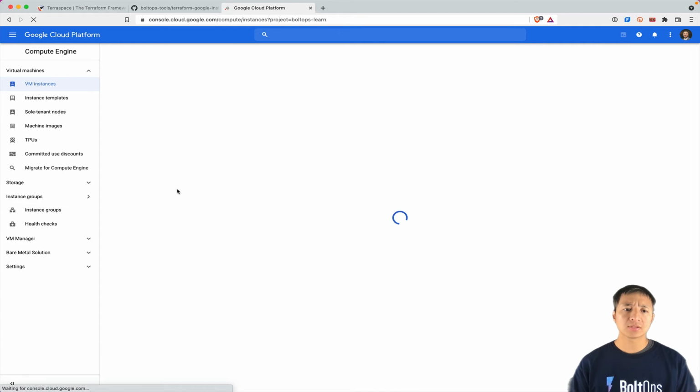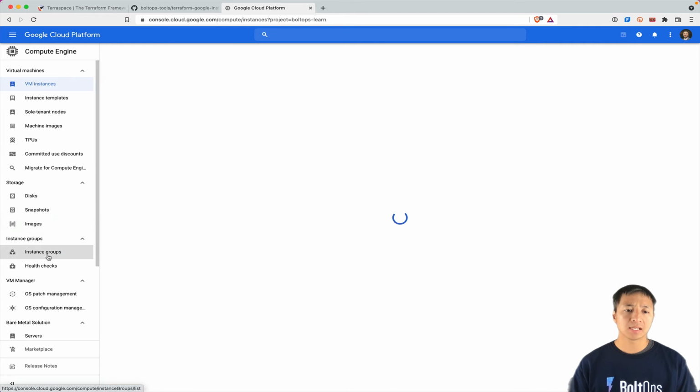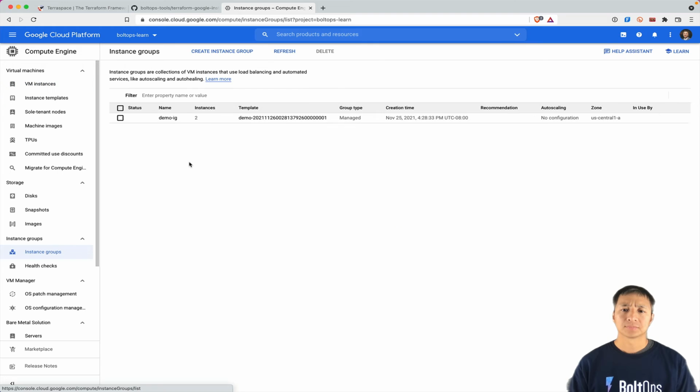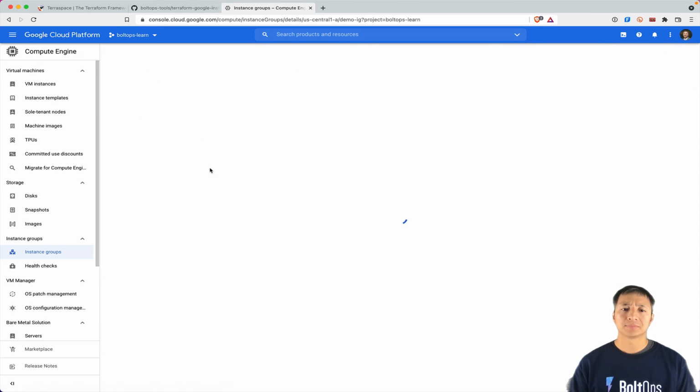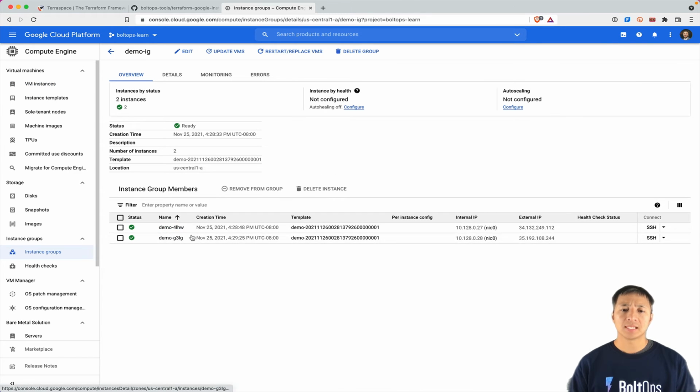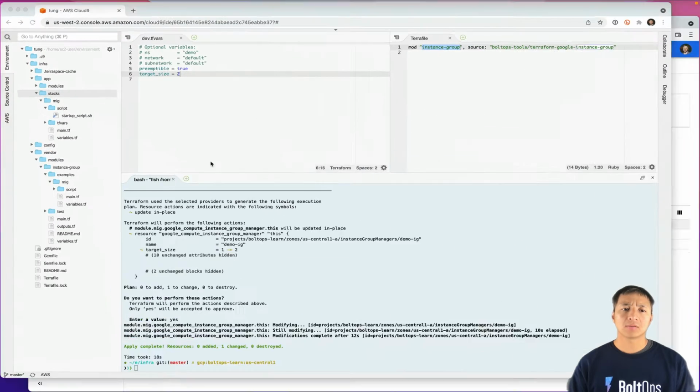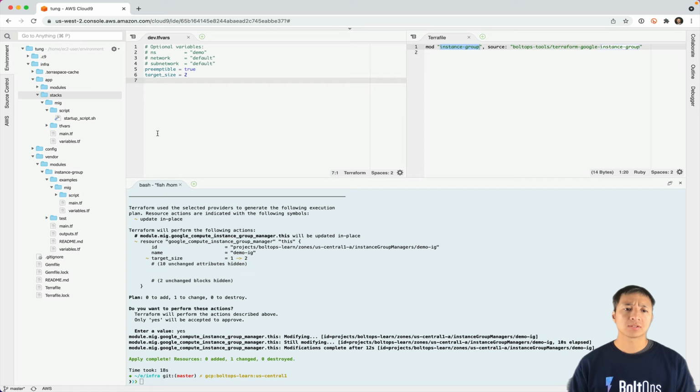Okay, so there's the instance group, and let's also look at it from the instance group console here. If I click on that, once this loads and you click on this again, you can see the 2 instances right here. So that's how quick and easy it is to create managed instance groups.